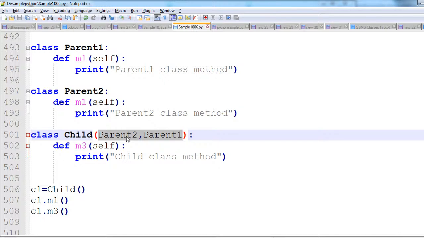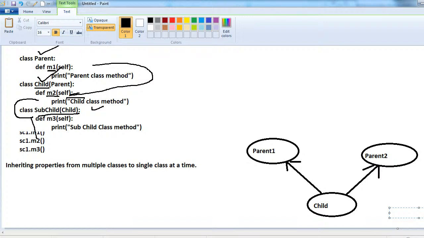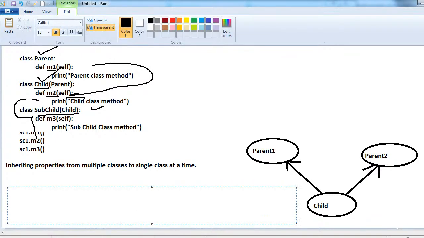Right. So next, one more inheritance is hierarchical inheritance. What is hierarchical inheritance? What is meant by hierarchical inheritance? Hierarchical inheritance means inheriting the properties from one class to multiple classes. Here the classes which are present at the same level is known as hierarchical inheritance.